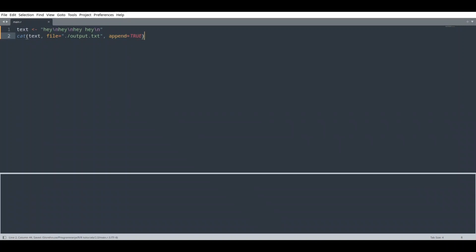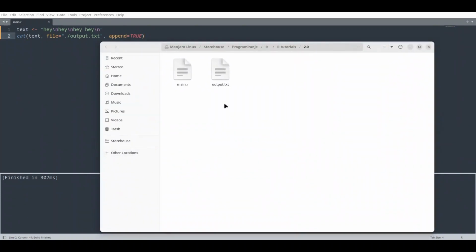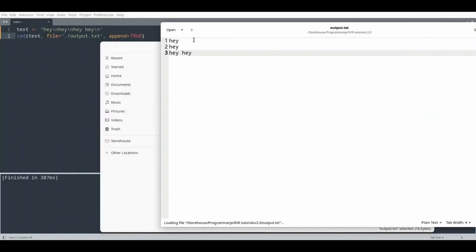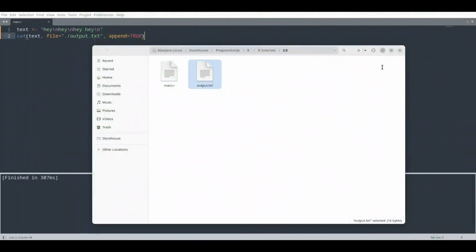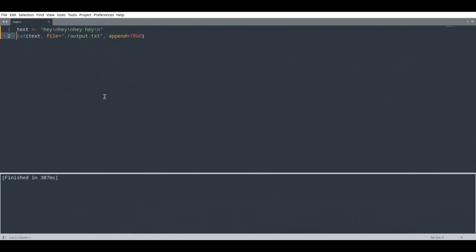Alright, now I'm going to execute this code. Everything went well. Let me show you what I have in my local directory. Open output, and yes, we have 3 lines. Okay, and I'm going to comment these 2 lines. And now I'm going to show you how to get that text out from the file.